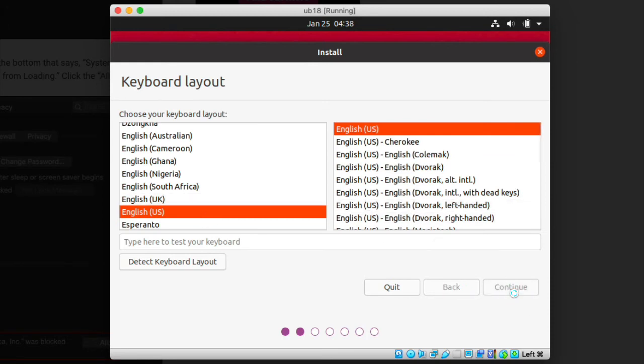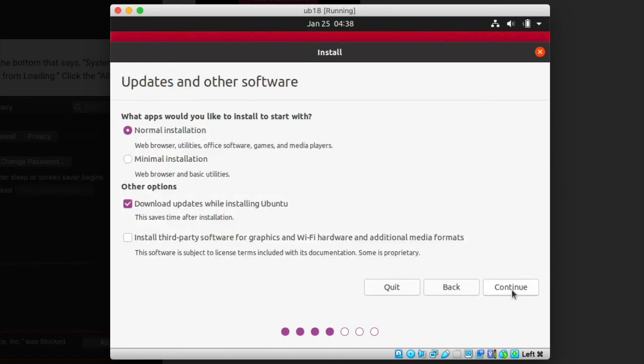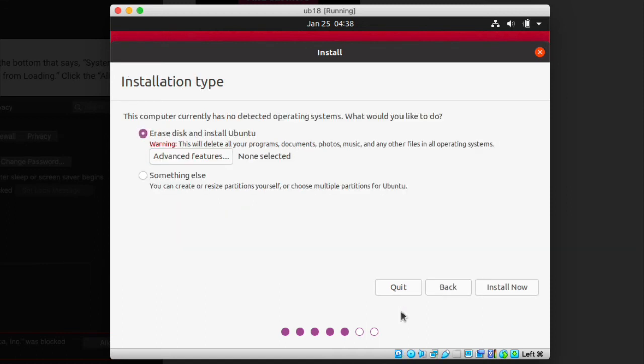English, continue. Continue. We will let it download things as we are going. And this is going to actually take a while to install, so I am going to periodically skip forward in time. So your installation will take longer than this if you are doing it this way. But I will do that.